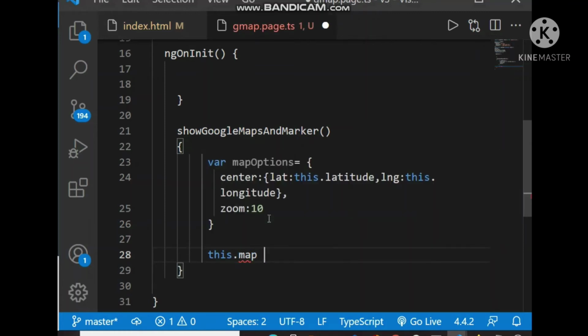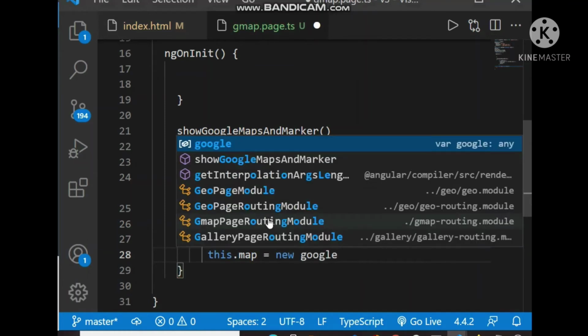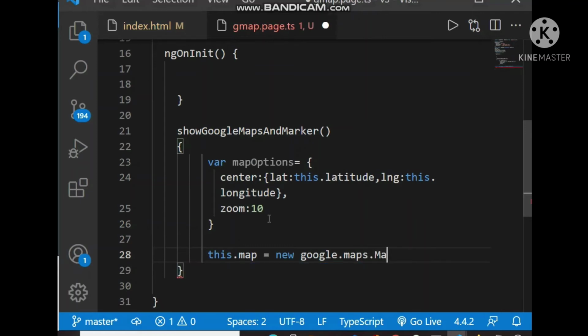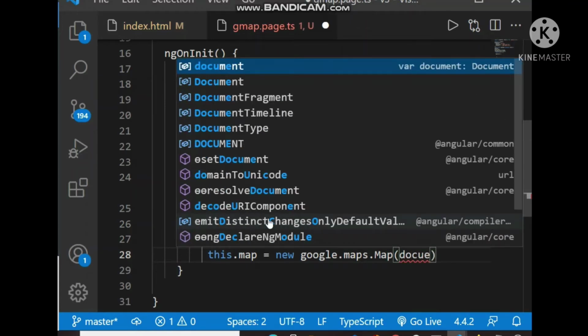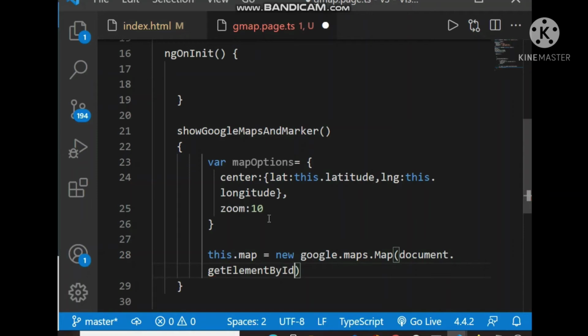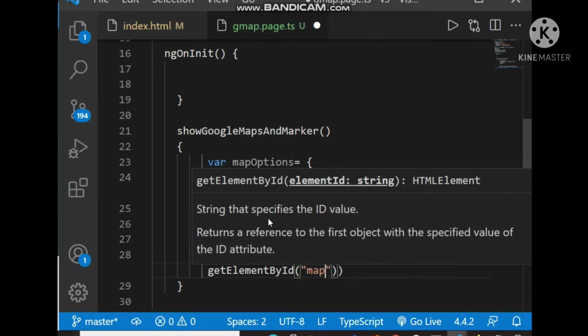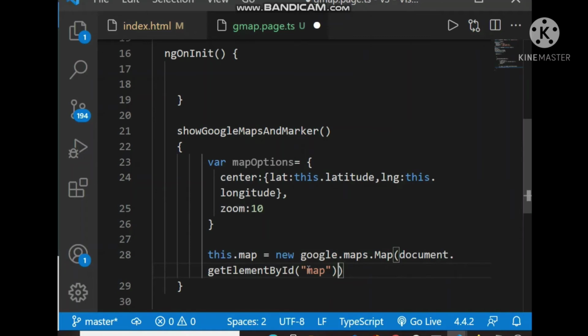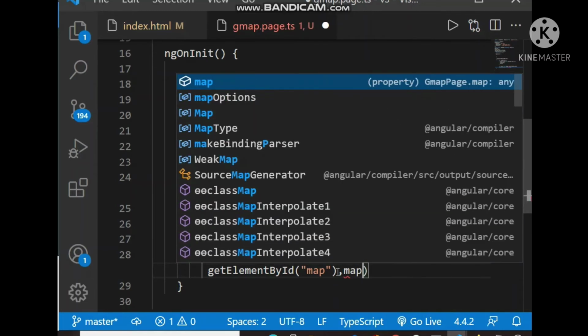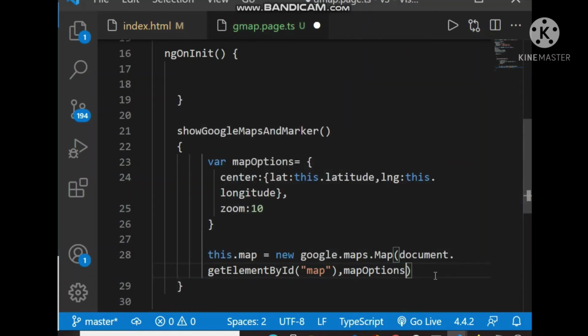this dot map equal to new google dot maps dot Map, document dot getElementById. This ID will be defined on the HTML of the page, because on that particular HTML element the map will be plotted. So the ID must be map on the HTML side for the div, and then the map options. So this will plot the map on the HTML.